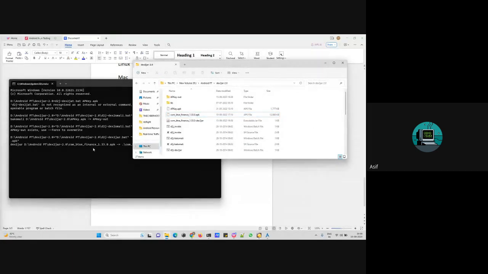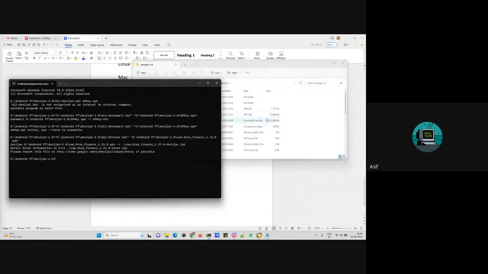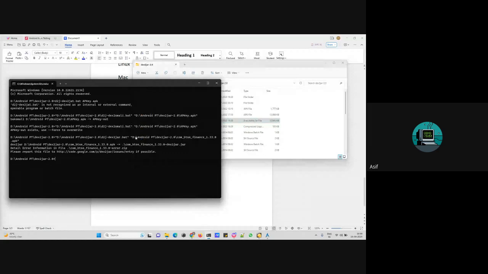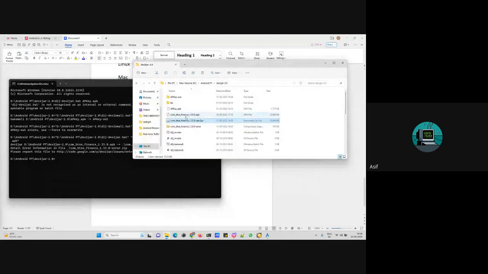Now once you run this command, what will happen? Right now we are using this application. Once you run this command, you will get this jar file, an executable jar file.